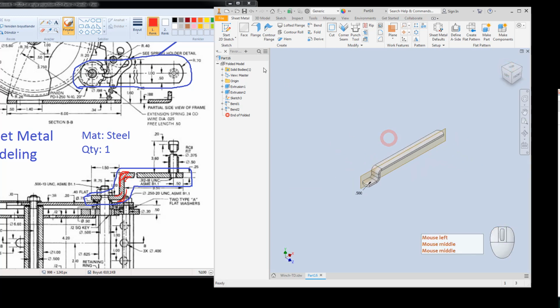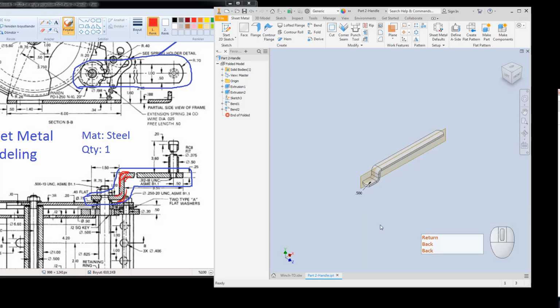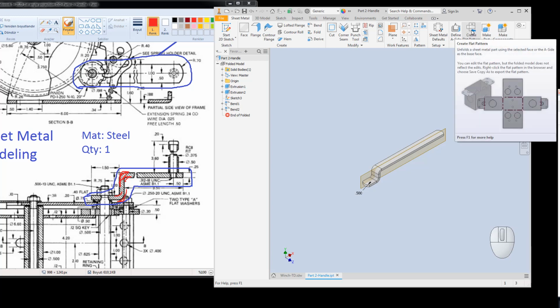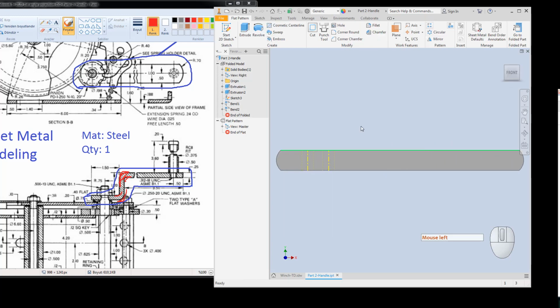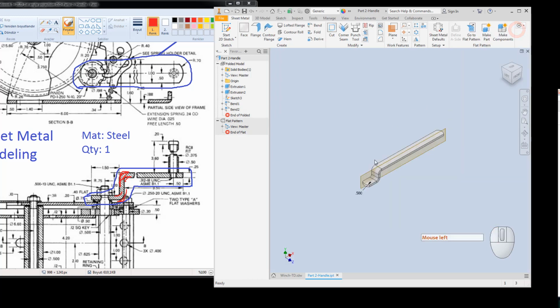I'm going to save the part, handle. And this time, the next thing I'm going to do is create a flat pattern view here. Let's have this one. As you see, we just created this flat pattern model at this point. To go back to our modeling, we will go to our modeling section.